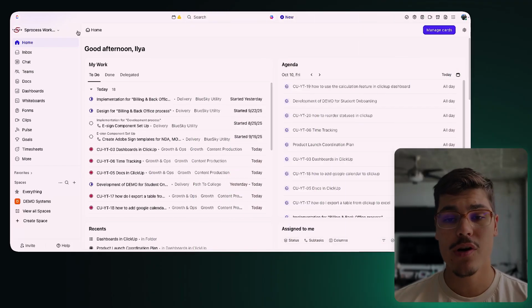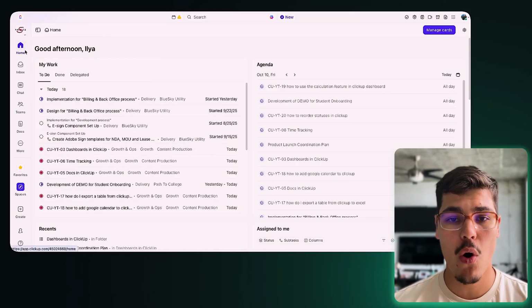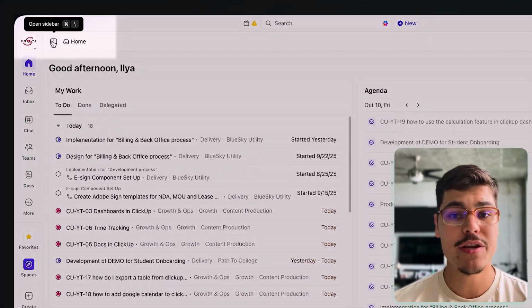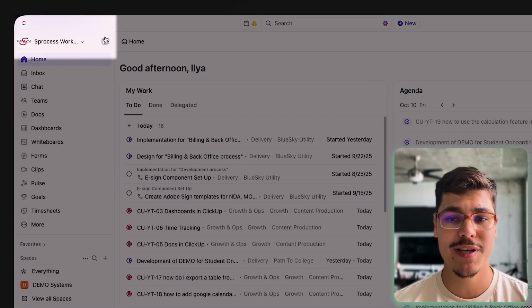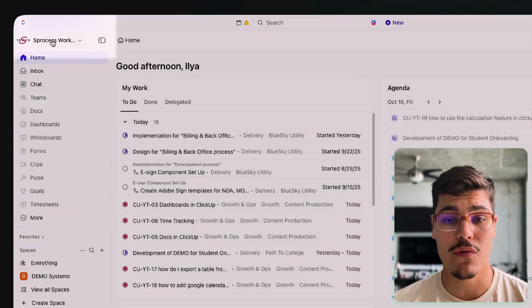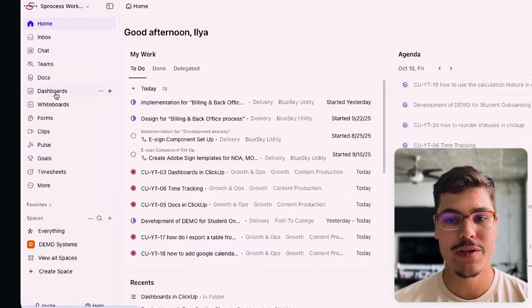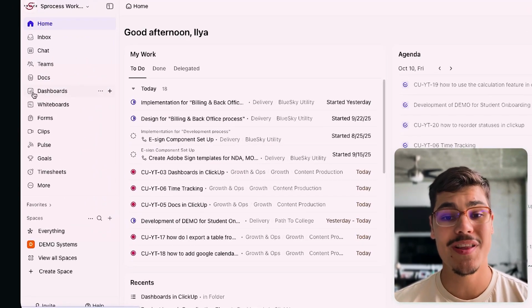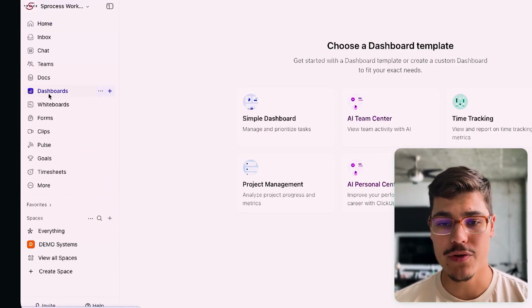We're going to log into our ClickUp, and as soon as you open your home tab or whatever page you're in, you need to open your sidebar. If you don't see the sidebar, you need to click on this little icon at the top left corner of the screen. Then on the left hand side of this sidebar menu, you will see the dashboards part of the menu. So you need to click on that.